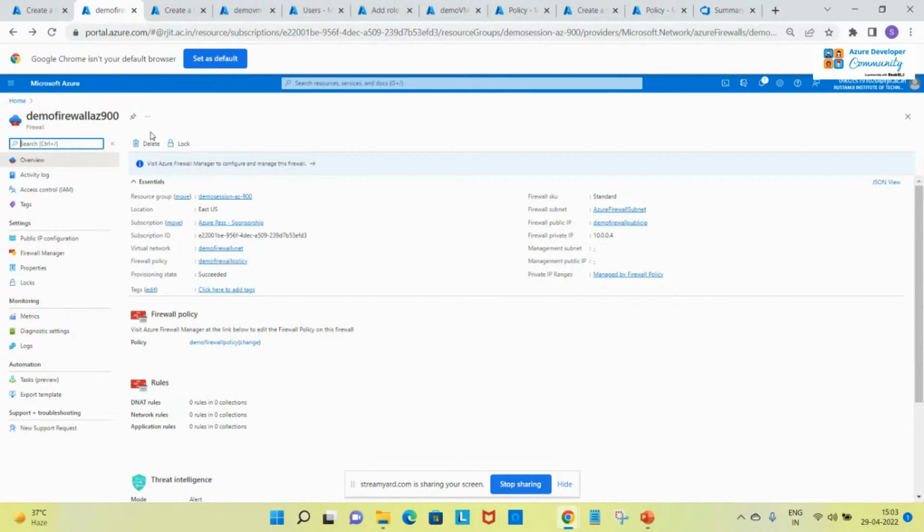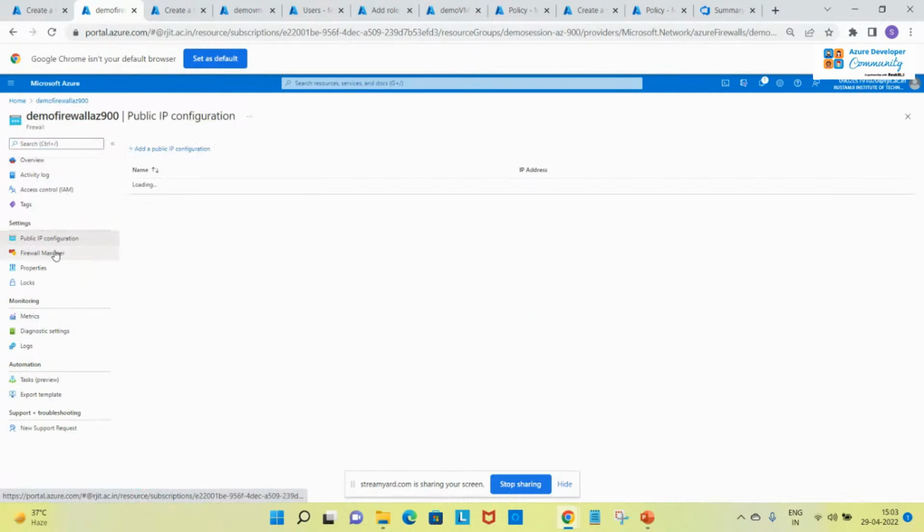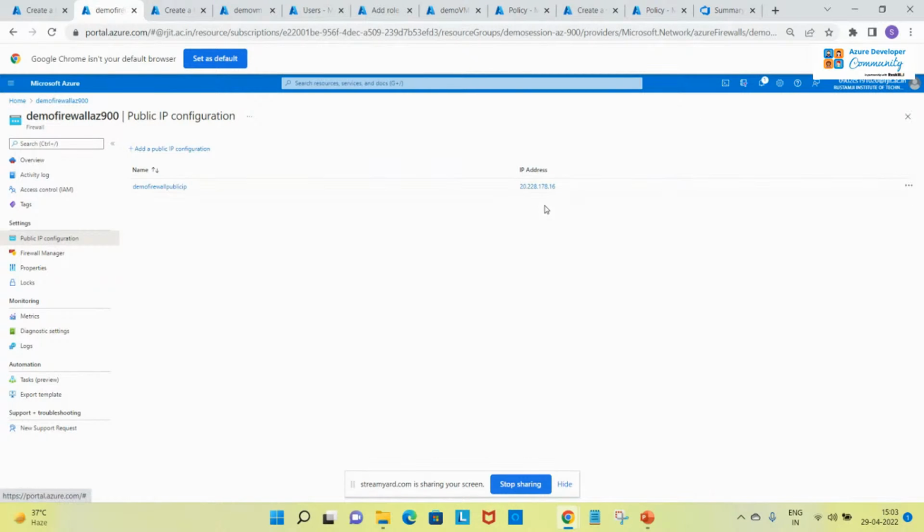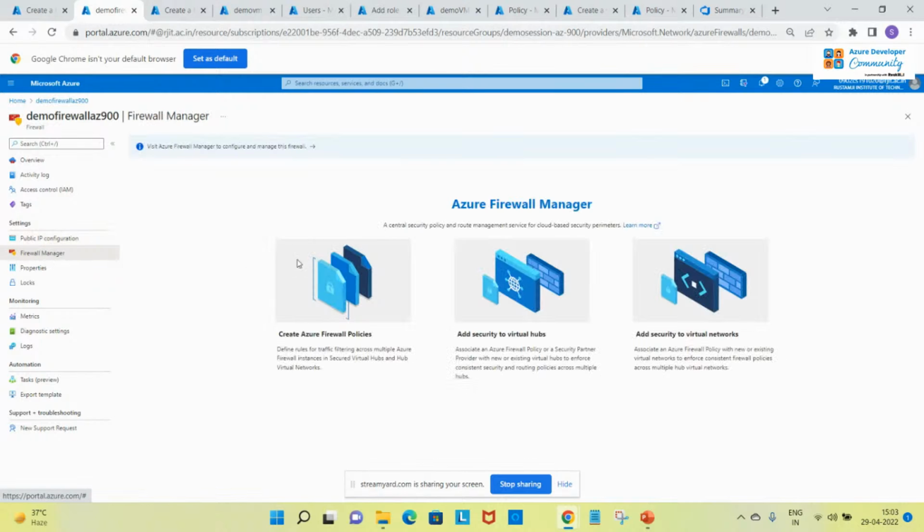This screen has different details. You can see the firewall private IP, the public IP, which virtual network is associated with it, and the firewall policy. It is already on this home page itself. And there are different settings such as public IP configuration. There is one public IP configuration, which is the public IP address for this firewall. There is also a firewall manager.